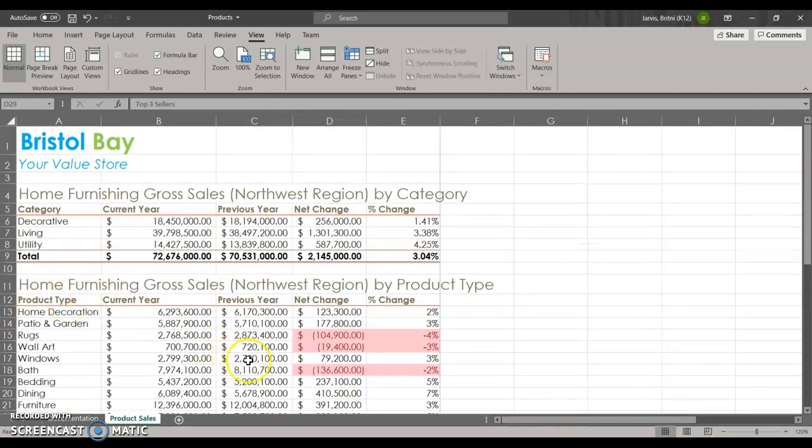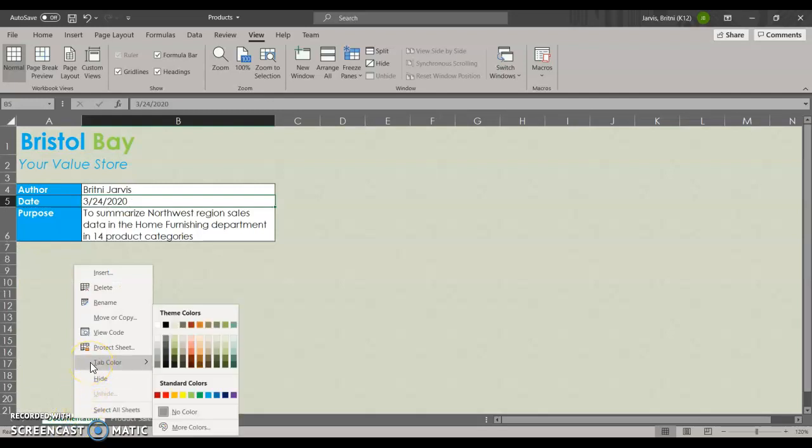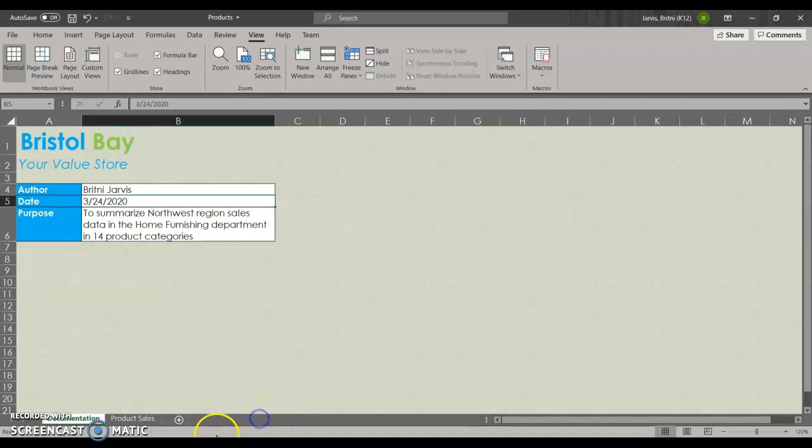But this concludes, oh, one more thing. I forgot, I skipped this step too. It asks you to change the color of your sheet tabs. Super simple, right click on them, tab color is how you do that. And then the directions tell you which specific color to choose. I think they're different shades of brown, but that is how you change the tab color.